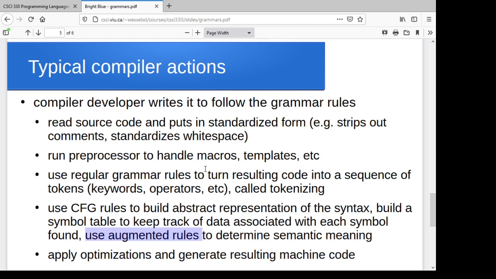Now, similarly, if we've got a debugger or an interpreter, it's going to be doing similar sorts of things where it's reading the source code, putting it in standard forms, pre-processing, scanning, going through and parsing to put together the abstract representations. Right? It's going through and doing these similar steps.